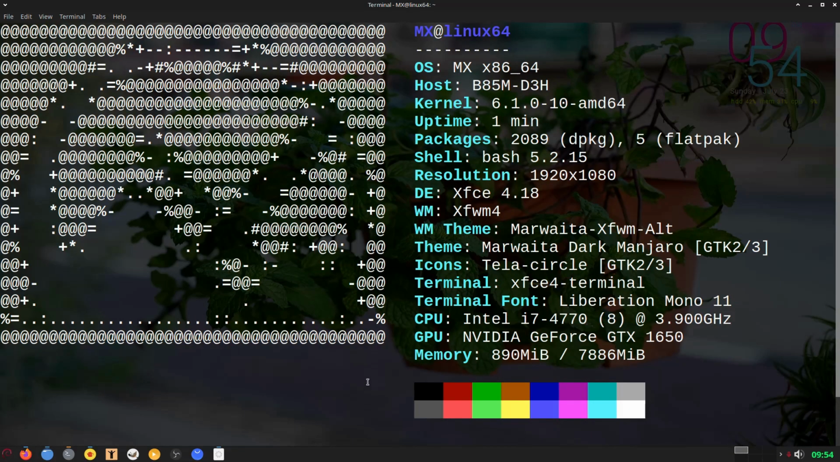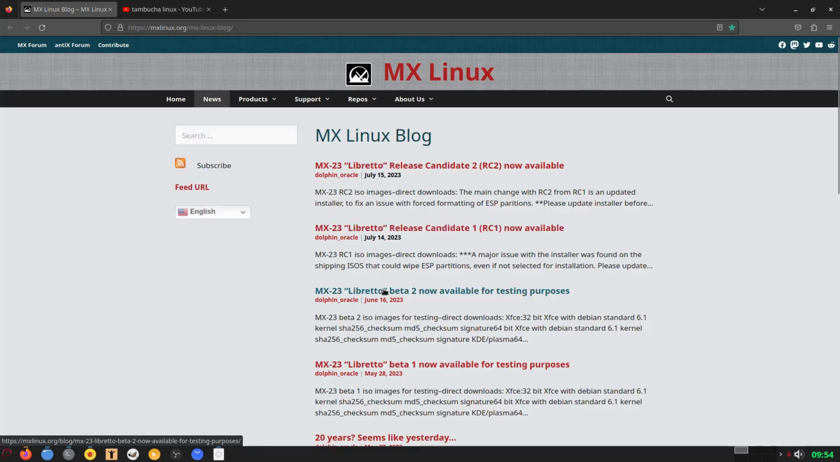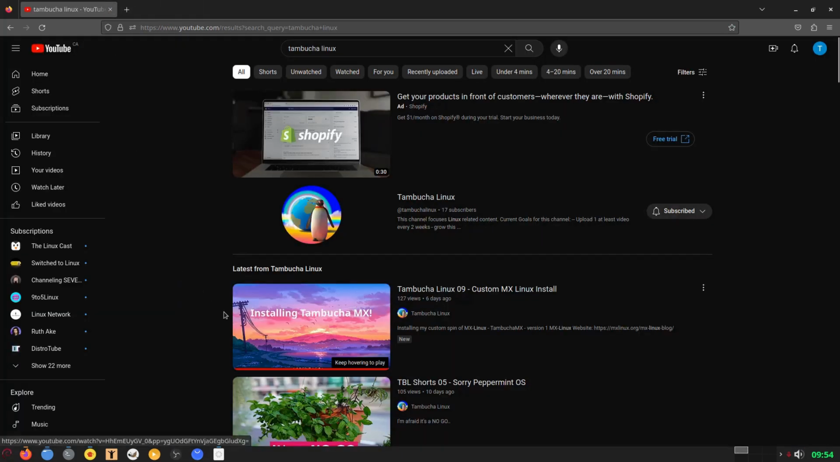This is MX Linux version 23, and this was the beta 2 version, but I updated everything so it should be as current as the latest release candidate. Now in my last video, this one here, I showed you guys how I installed a customized version of MX Linux onto my son's computer. Now I will show you how to create your own custom ISO.